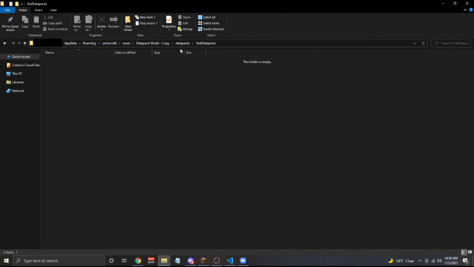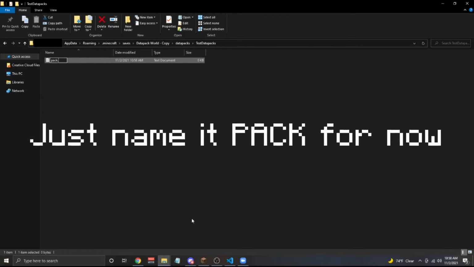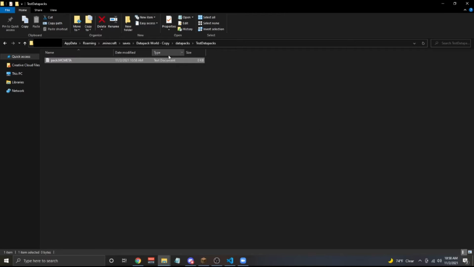I'll open that up, and right now it's empty. We need to add a pack.mcmeta file. So we're going to create a new text document. I'm going to name it pack.mcmeta, capital MC meta, and it's going to save it as a text document. We're going to fix that in just a second.